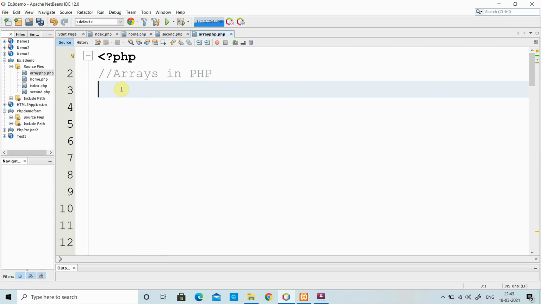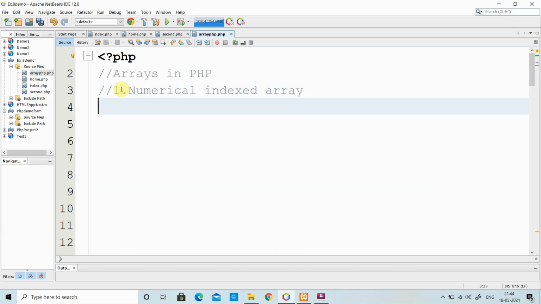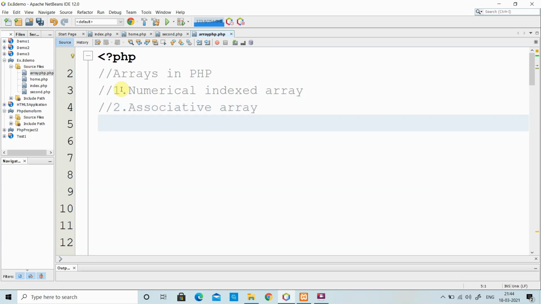Dear students, in this lecture we are going to see how to use arrays in PHP. So in PHP basically we have three types of arrays. The first type is the numerical indexed array, the second type is the associative array, and the third type is the multi-dimensional array.